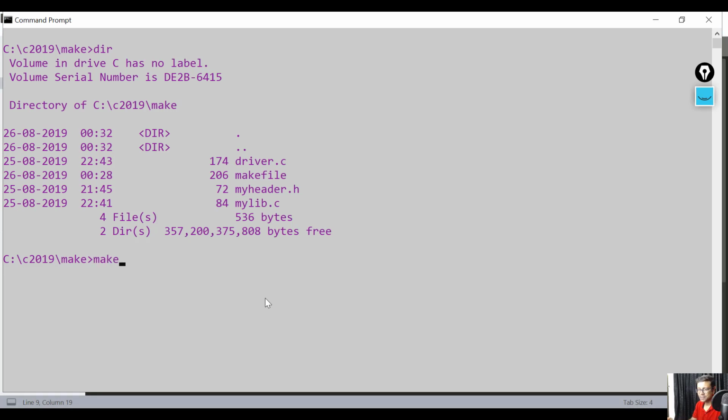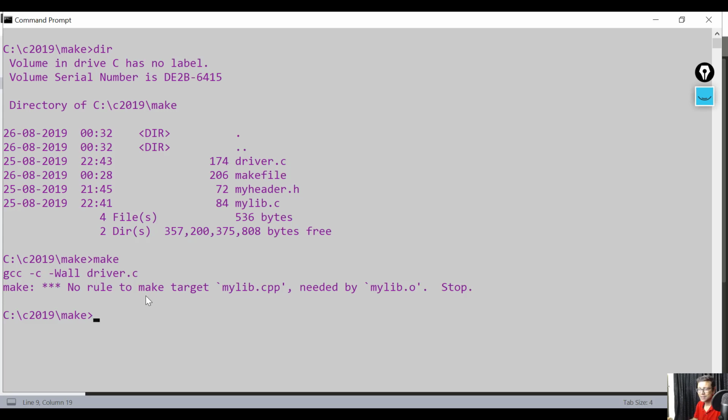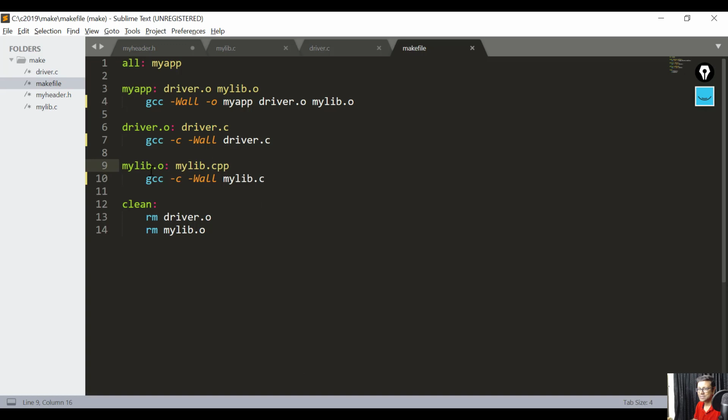So here we go. make, and I'm going to hit the return key. So we have some error there. It's clearly saying no rule to make target mylib.cpp. That's a typo actually. There is no file named mylib.cpp. It's actually mylib.c. So we just need to correct it here. You can see that under this particular label, we have this mylib.cpp, but it should be mylib.c.